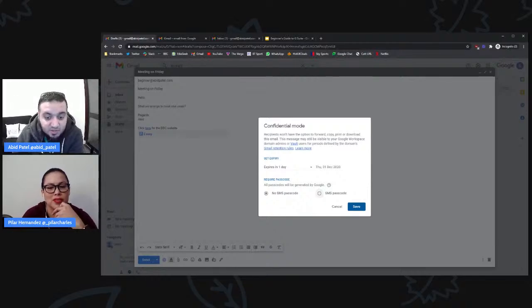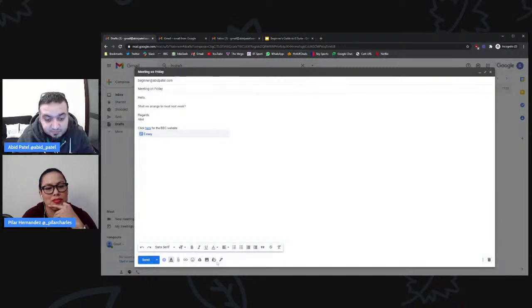So if I have someone's mobile number, I can choose to send them an SMS passcode, and then in order to open that email, they'll have to put that passcode in. So if I'm sending something really, really confidential, I can use this mode. And you've also got signatures, but we'll look at signatures in a bit.